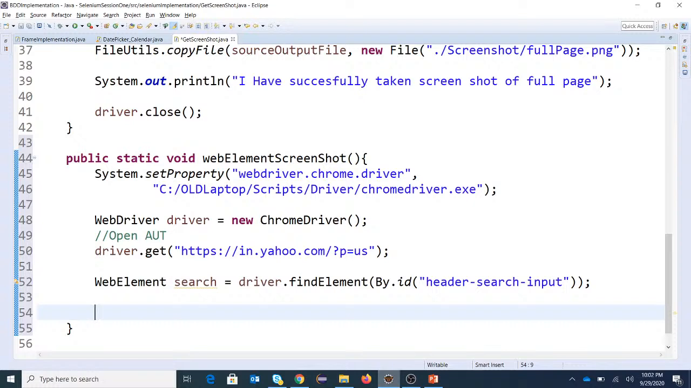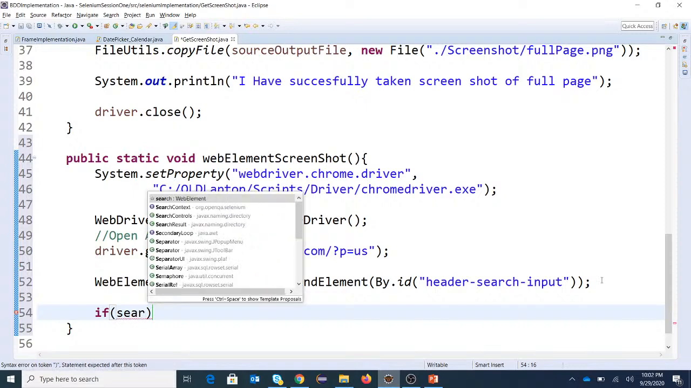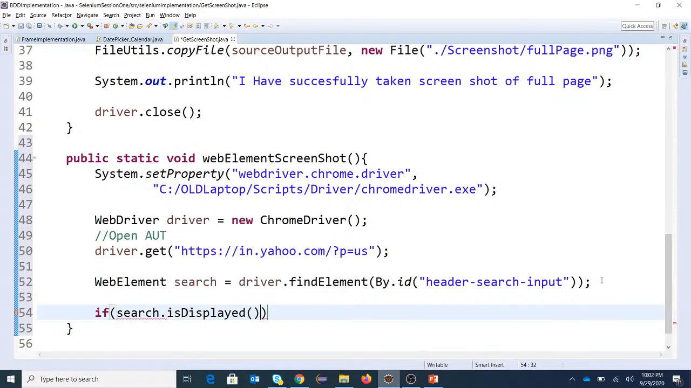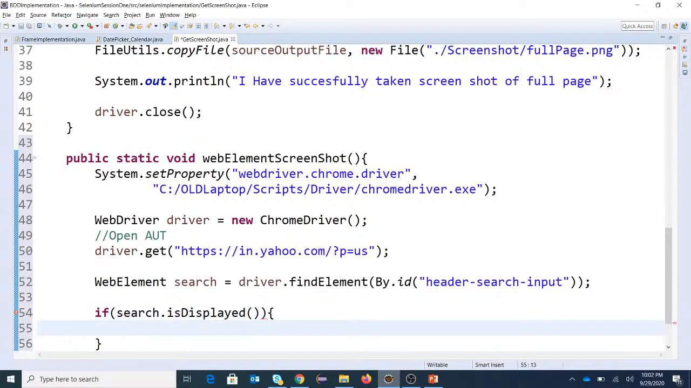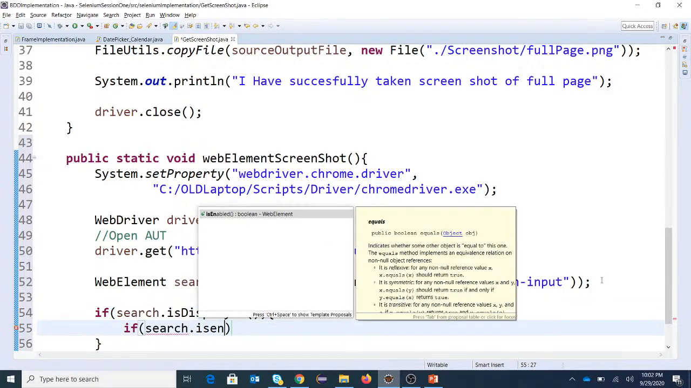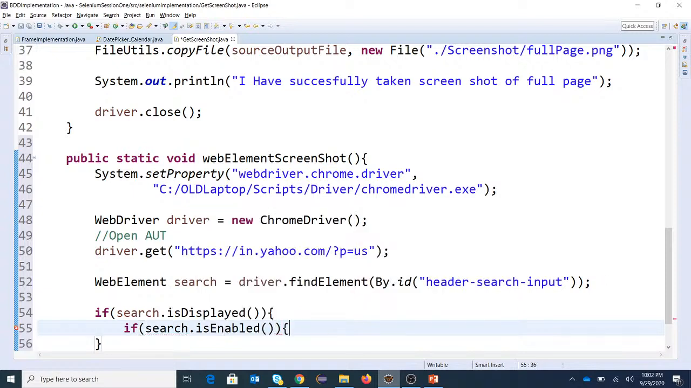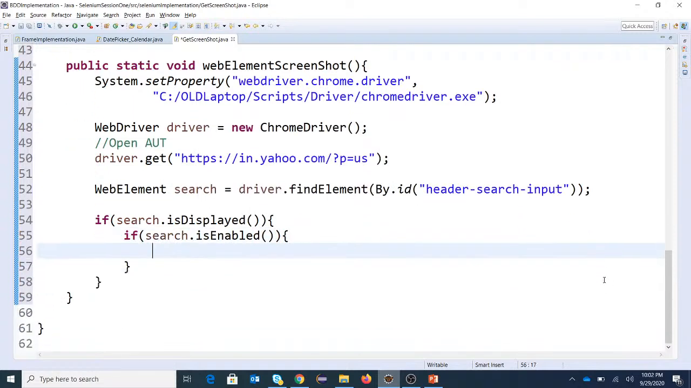If you want, you can first check if the search is displayed, and then validate if this search is enabled. I can go with both ways, that's not an issue for me. Or to save your time, we can directly write our code. Both ways are good for us.